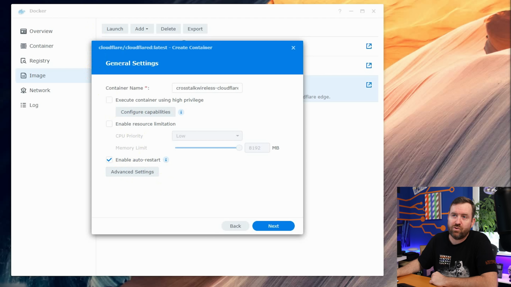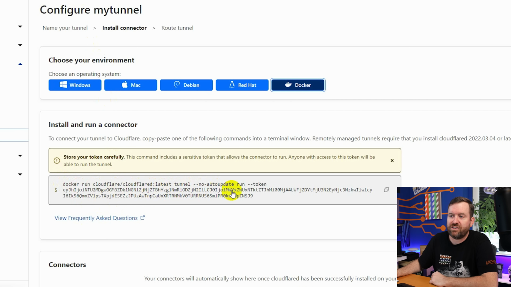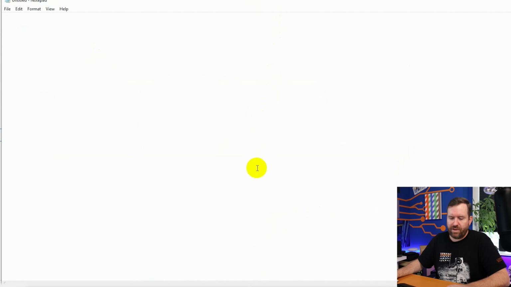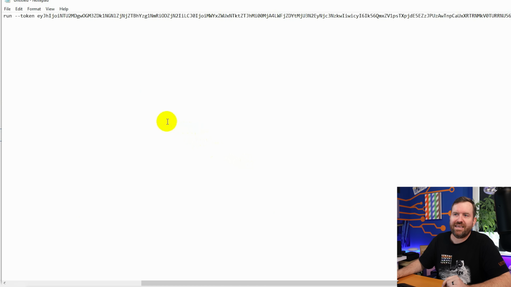So if we go back to Cloudflare, remember this was the Docker install string. Let's go ahead and copy that with the little copy button right here. And then I'm just going to pull up Notepad. So here we have Notepad. I am pasting that string into Notepad.